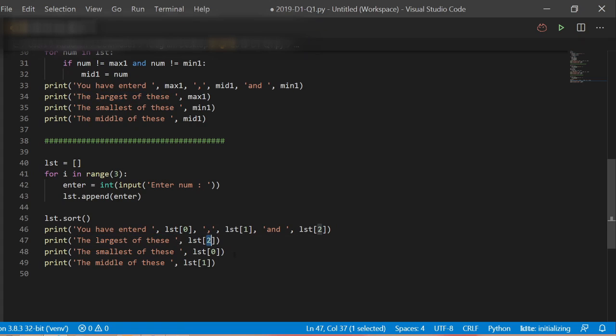So the indexes are 0, 1, 2. The third one will be the index 2. The smallest will be the first one, which corresponds to the index 0, and obviously number 1 will be the middle value. This was the first question.